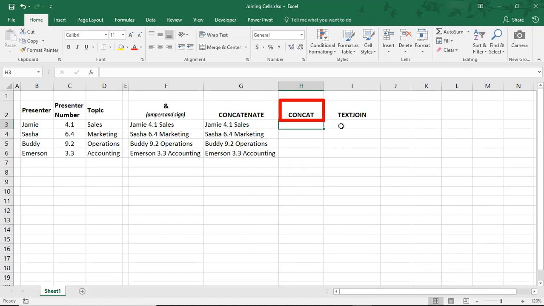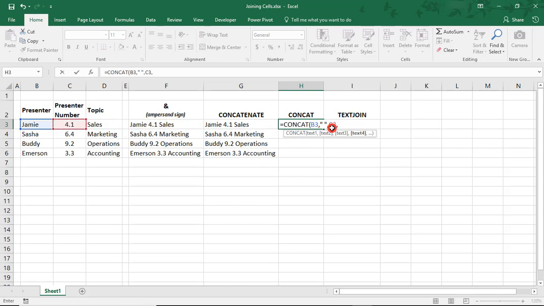Concat is an updated version of concatenate, which will likely be phased out in the future. Now, what's great about concat is that you can select a range of cells at one time rather than individually. So in our example, we actually want to insert a space as a delimiter between each item, but let's say we didn't.